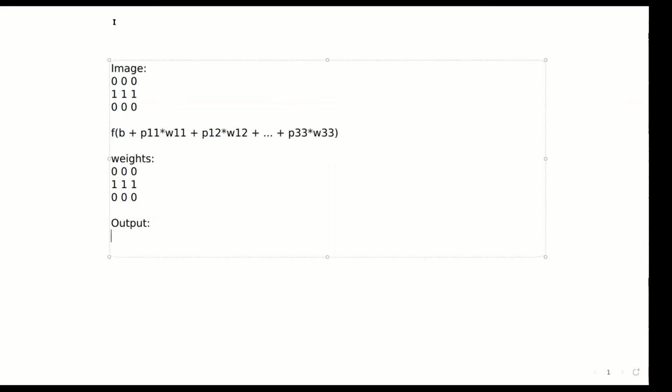Is it b plus 3? Yeah, b plus 3, and then we actually have to set b, let's say b equals 0, so it will be 3, right? So then 3 is greater than 0, sorry. So we have the output 1, which is what we want, right?